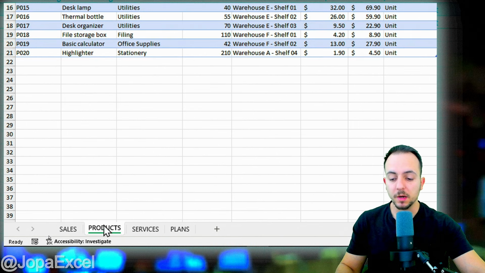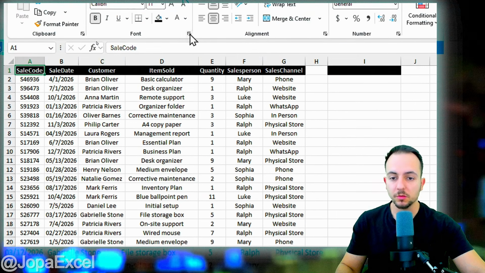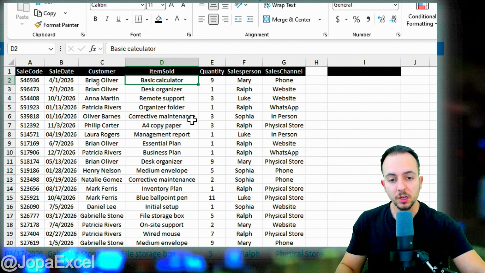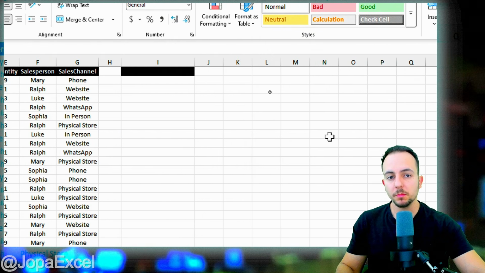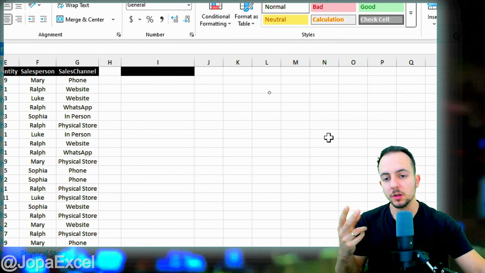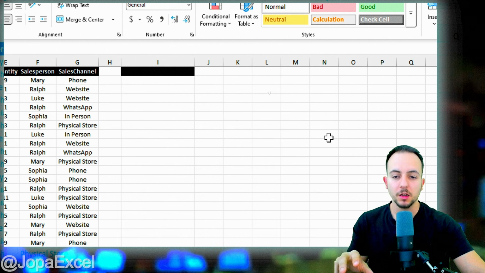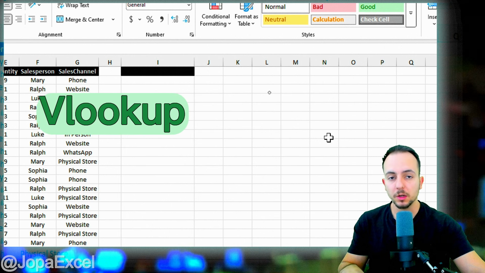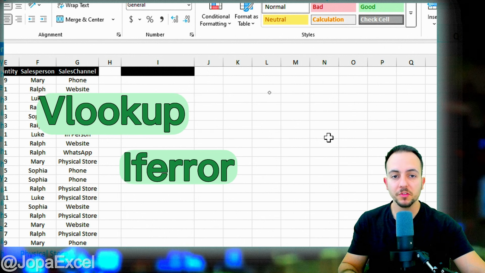So how is my VLOOKUP formula going to know in which table it needs to look up the price of this corresponding item? This is exactly what we are going to do in this video. Basically, we are going to couple two different functions in Excel. We are going to do a nested formula, when we need to use a formula within another formula. And in this case, we are going to use VLOOKUP coupled with IFERROR.